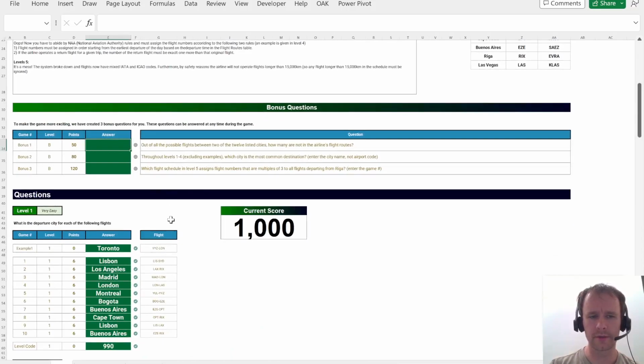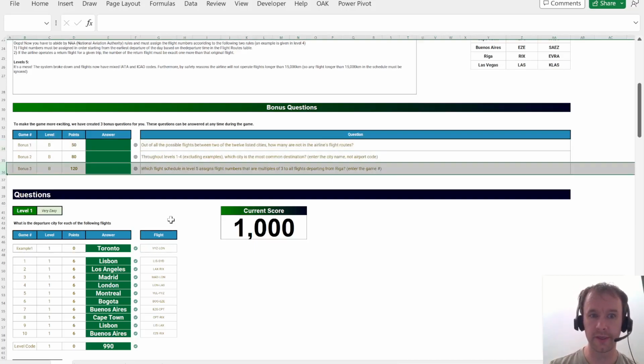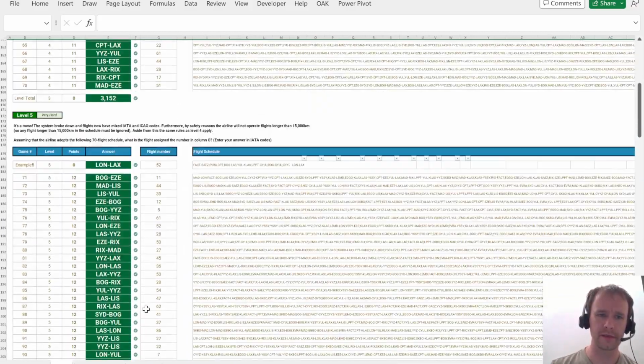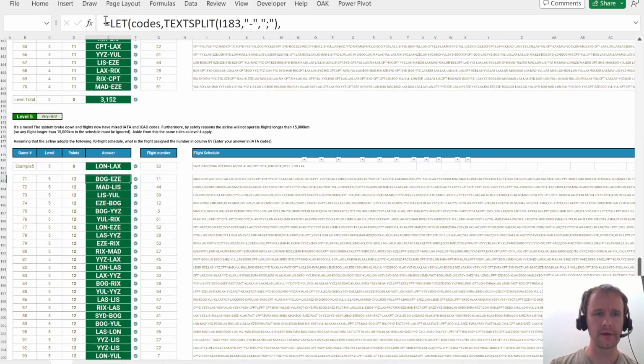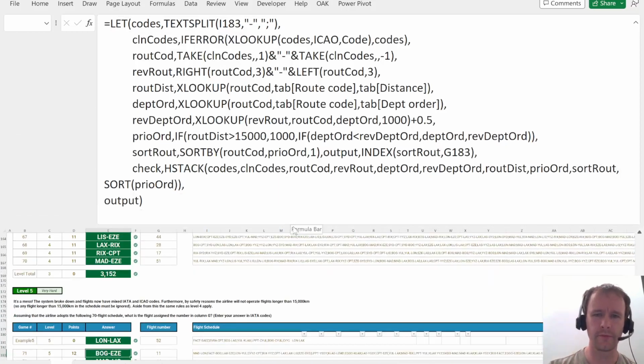If you really want to go hardcore, this question and this question are not particularly dynamic array heavy, or they don't have to be, but this one is super dynamic array heavy. Which flight schedule in level 5 assigns flight numbers that are multiples of 3 to all flights departing from Riga? So let's break this out. And actually, never mind. I think it's fair to say I've made a complicated enough formula here. I'm not going to make it gratuitously showy by making it even more complicated.